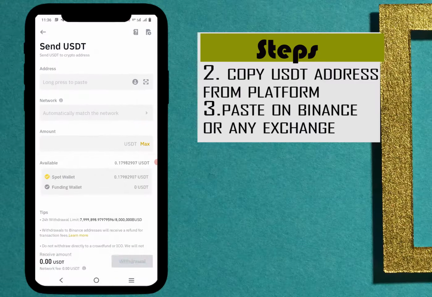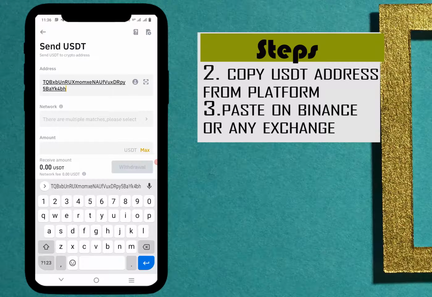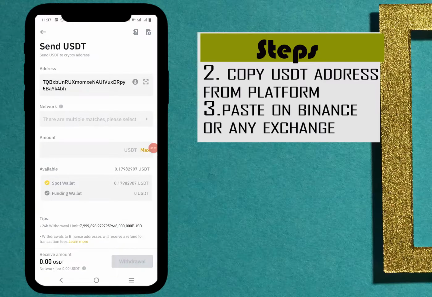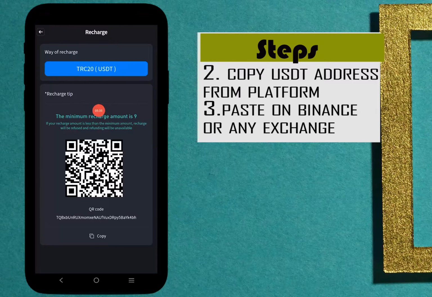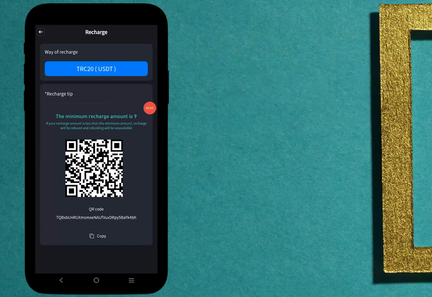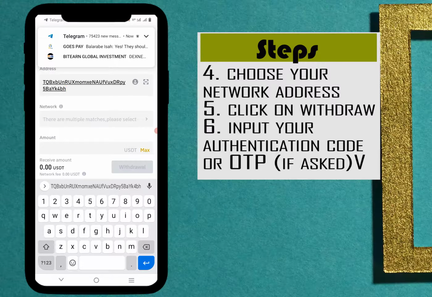I go back to Binance, I'll press and hold and then paste my address. Once the address appears there, the next thing I need to do is come over here and choose the network. I will still explain in detail about the various networks of USDT. So you choose your network. Please take note that on this particular platform I was using, they clearly specify that I needed to make use of TRC20. So I know the network I'm using is TRC20. Do not use a different network address.